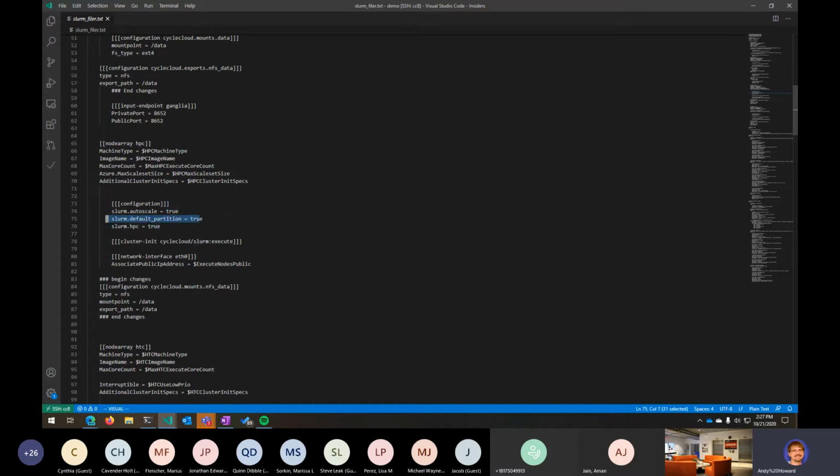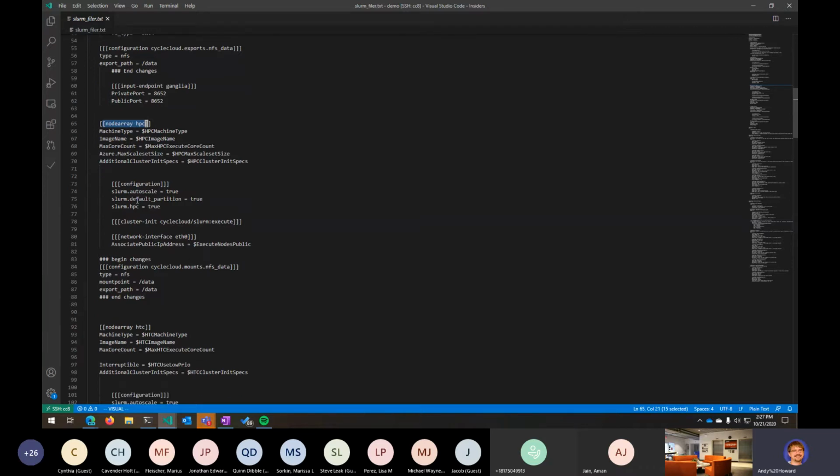This is just telling Slurm that if I don't specify a partition, saw this when I submitted the job, it just defaults to this one particular node array. In our implementation, a node array always maps to a partition in Slurm. So to simplify things, you can think of it that way. And then the slurm.hpc equals true. This is what I was talking about earlier around, is this going to be packed onto the same InfiniBand fabric as much as possible, or is it going to essentially not care when a job requests multiple nodes?